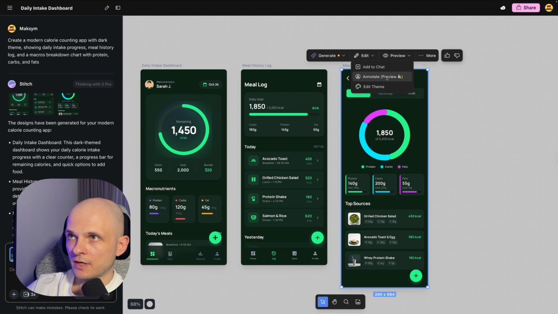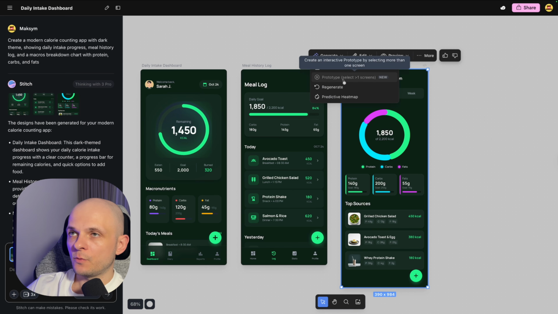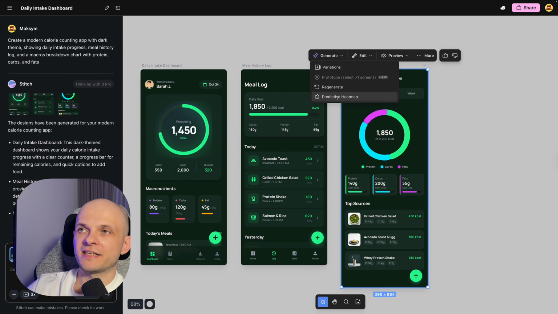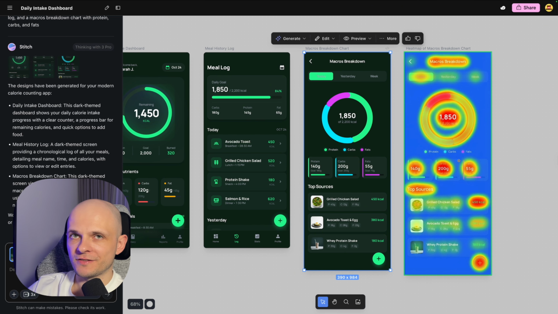Annotate preview. So here we see mentioned Nano Banana. We can edit the theme, and let's take a look at this one. So we can generate variations of this screen. If you want different ones, we can regenerate it, or use a predictive heat map. Let's click on the predictive heat map, and that heat map creates for us an attention audit for this screen.